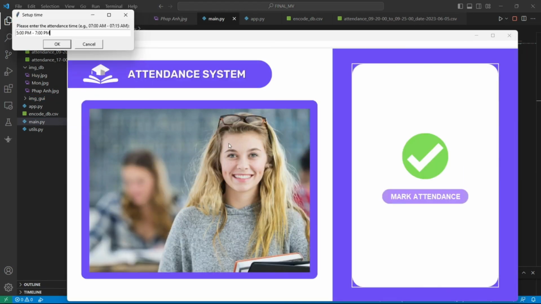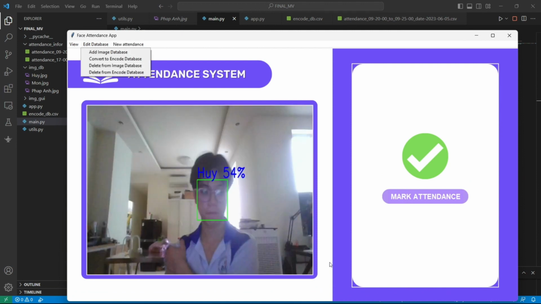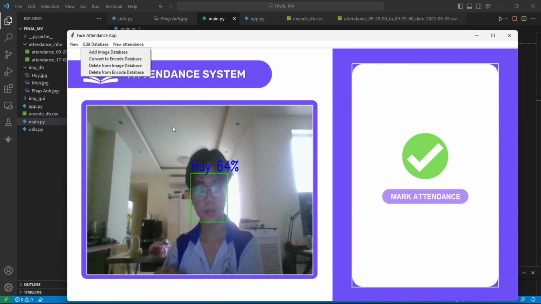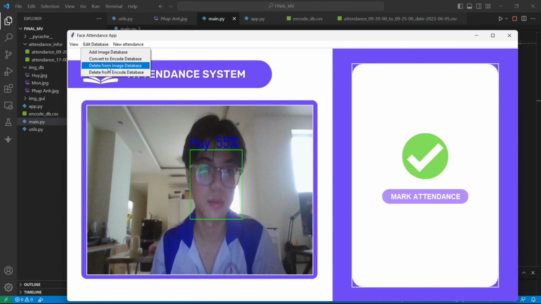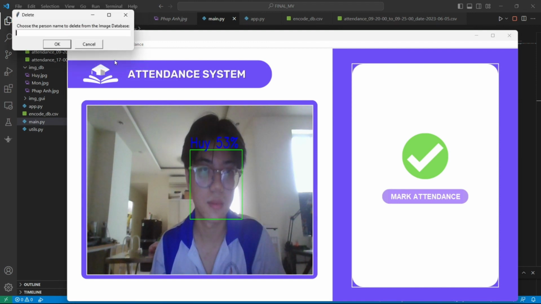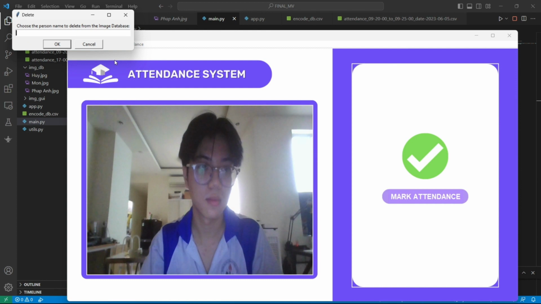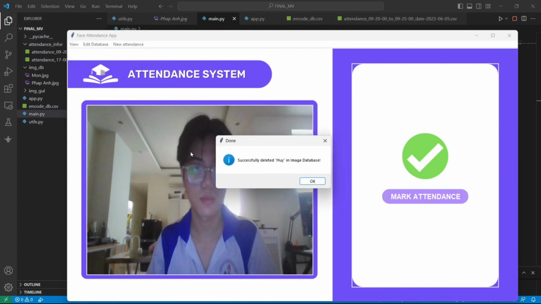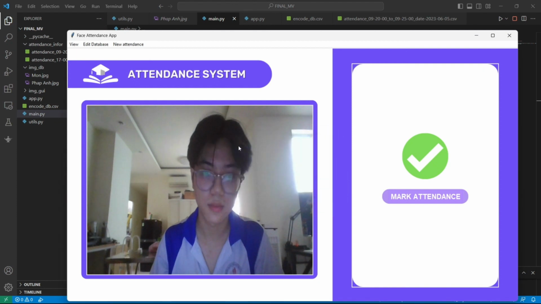After entering the app, I will proceed to delete an image from the database. Here's my file. It shows my name, Huy, because my name is in the image database. So I will delete my file in the image database. I will enter my name, Huy. If we succeed in deleting, it will show "done".